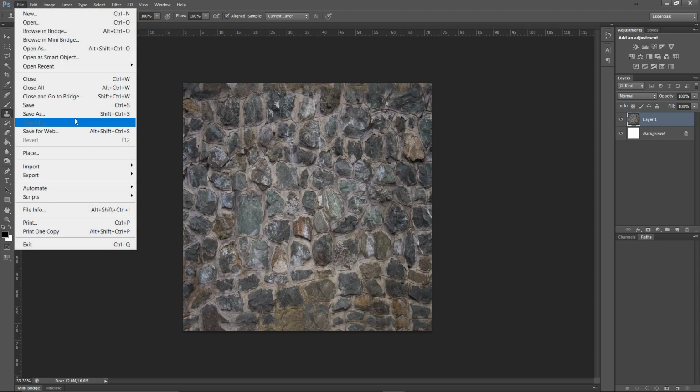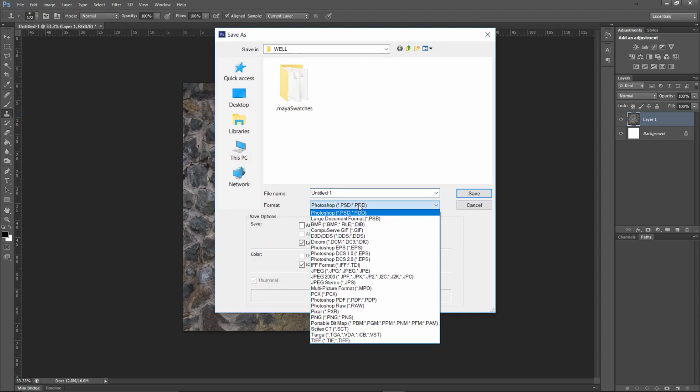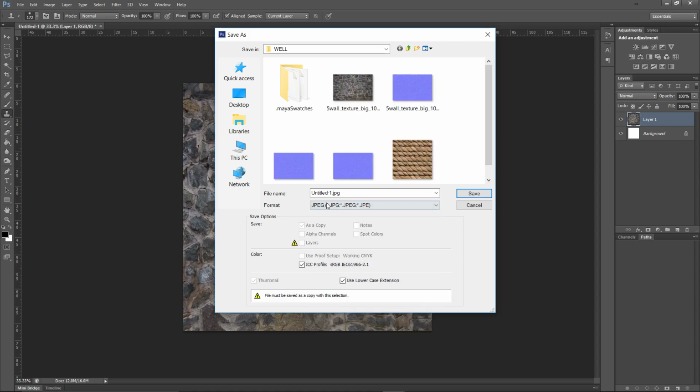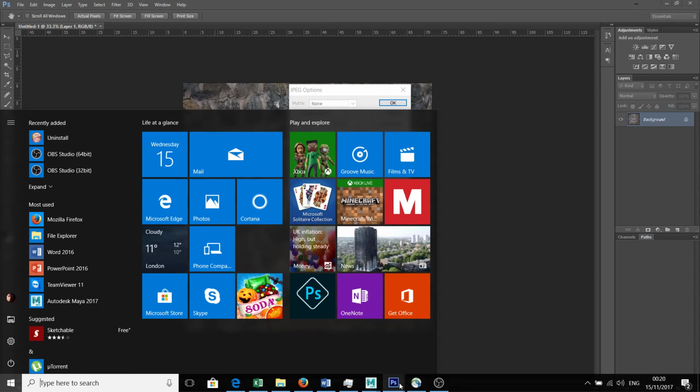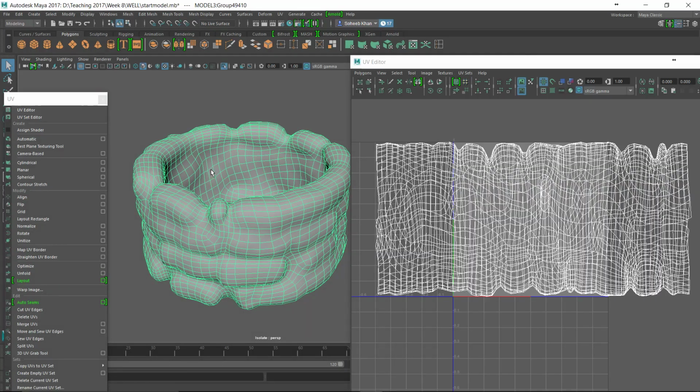So I'm going to save that as a JPEG. Just save it somewhere where you can see it, and I'm going to call this well diffuse, diff. So I'm going to save that as a JPEG, give it a few seconds, let it save, and then I'm going to go into Maya and load this texture up.